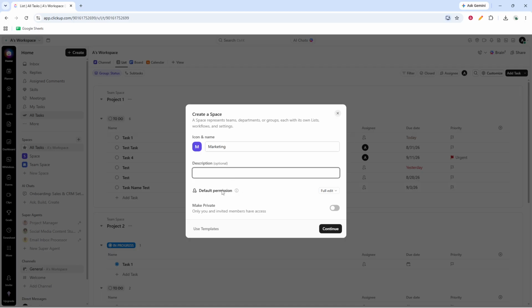This is a helpful place to explain what the department is responsible for, what kind of work belongs there, or how the space should be used. While this step isn't required, adding a short description can improve clarity, especially for larger teams or growing organizations.